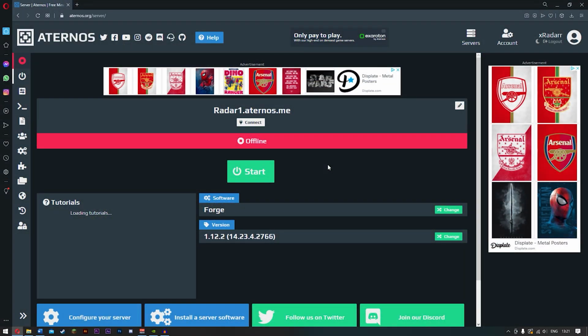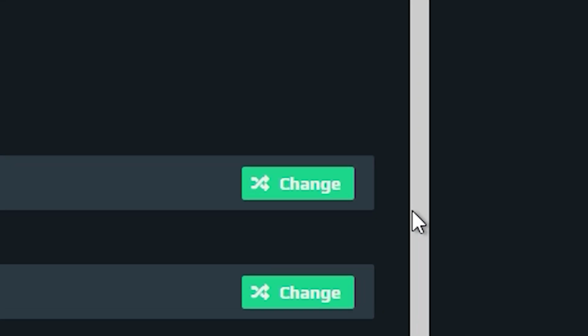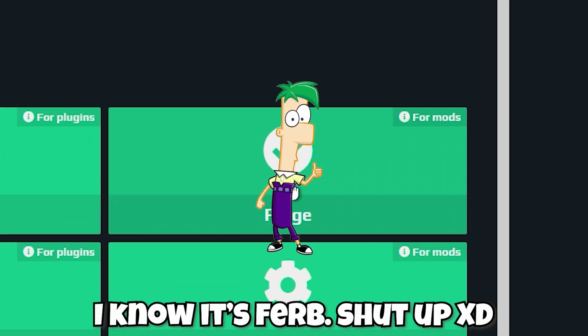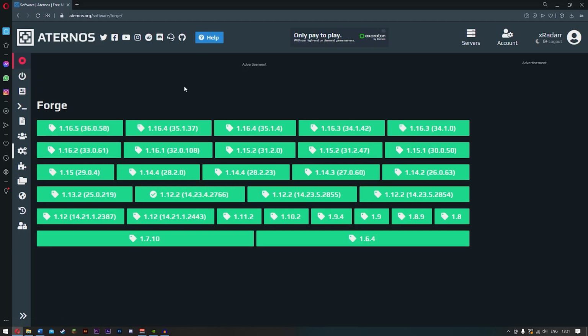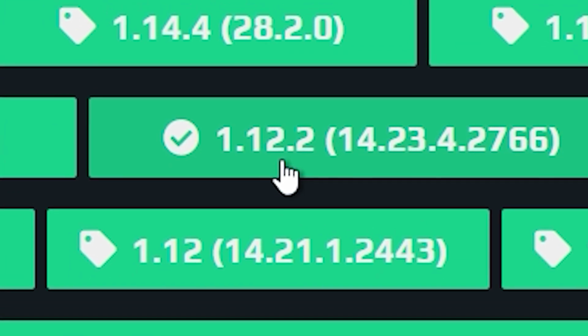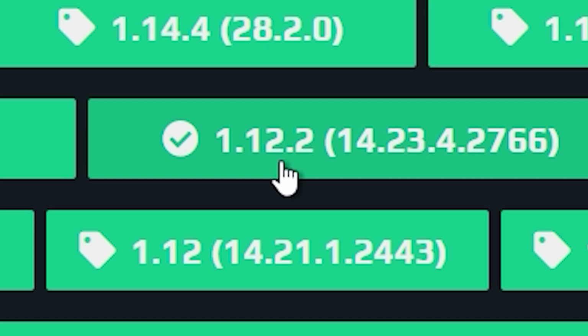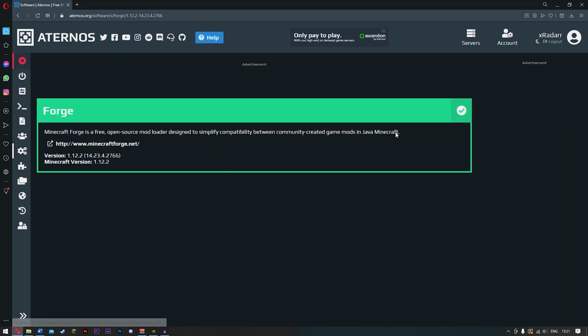Alright, so now then, let's get to the Aternos video. So guys, once you are on your Aternos server, go to where it says software and click change. Find Forge and click it. Now guys, a lot of you are going to be fairly shocked about this, but you need to go for 1.12.2, because a lot of the other ones do not have the versions that we want. Go for 1.12.2, click it, and then click download up here.